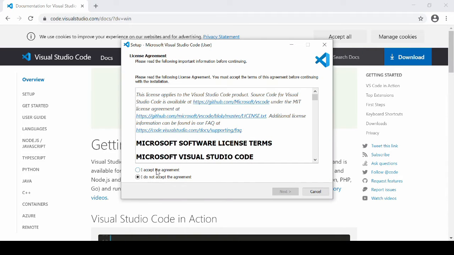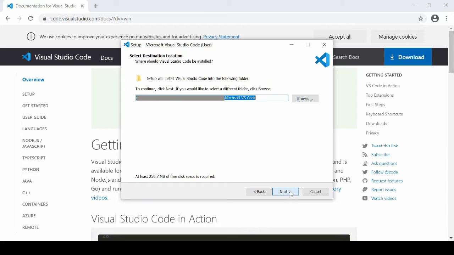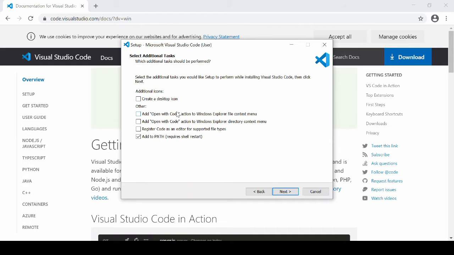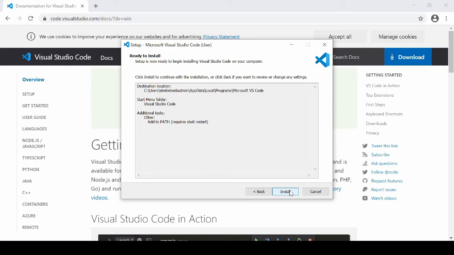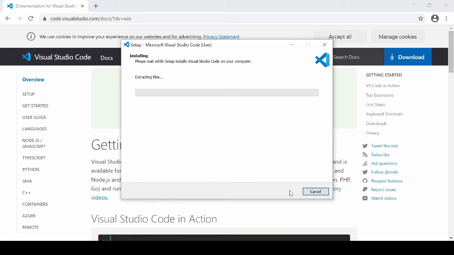Accept the license agreement. Then select the path. Then just give it a name. Then these are some of the options. You don't really need to click on any of these. Maybe the one that would be useful is Open with Code, which just gives you an option. And then we just click on Install.